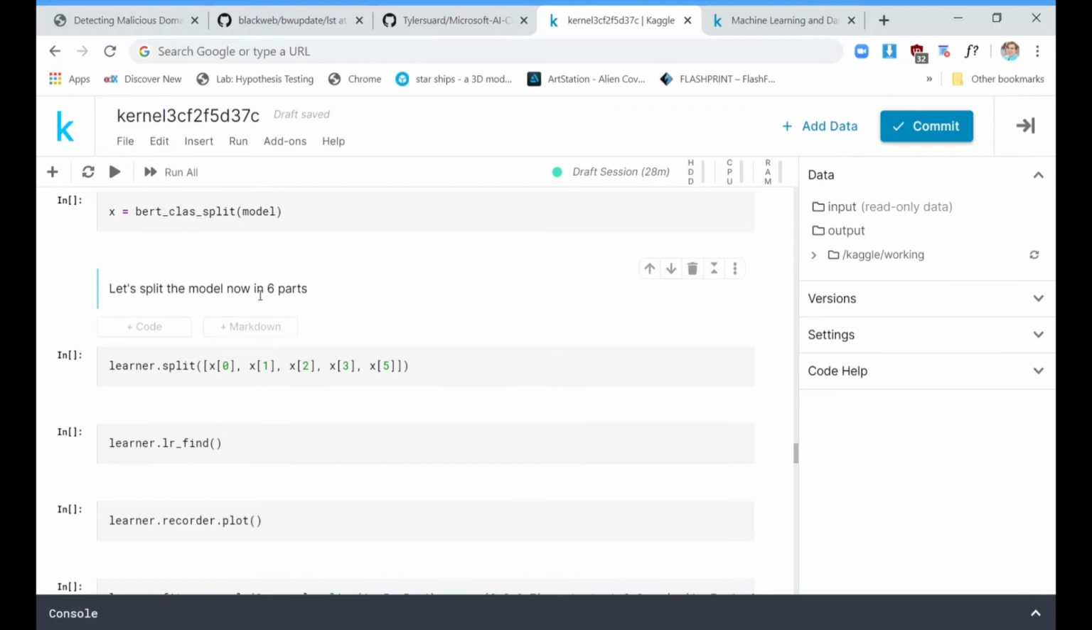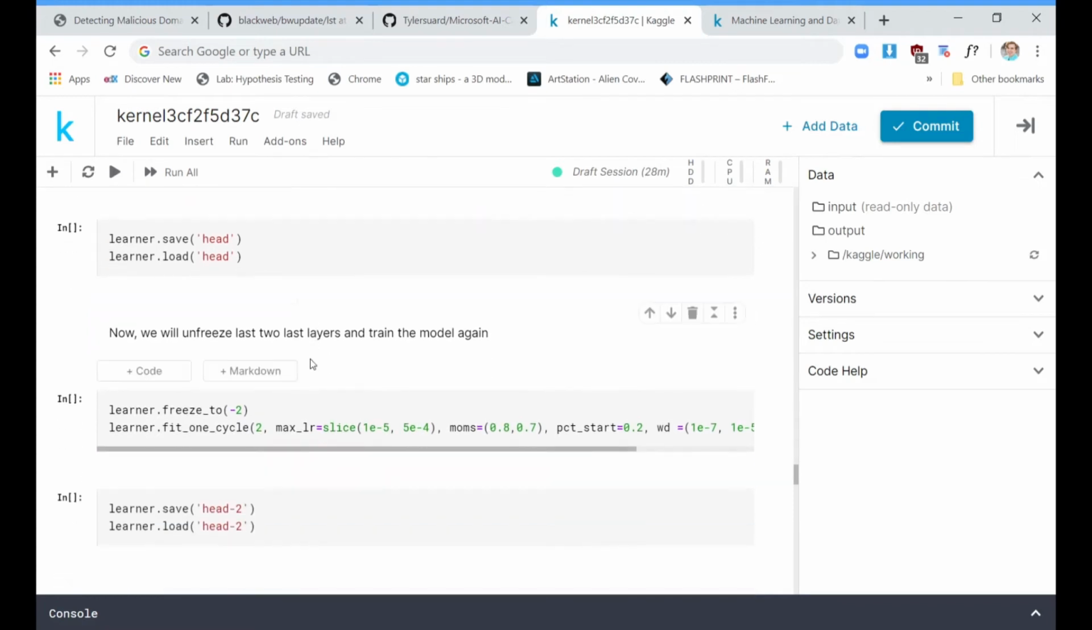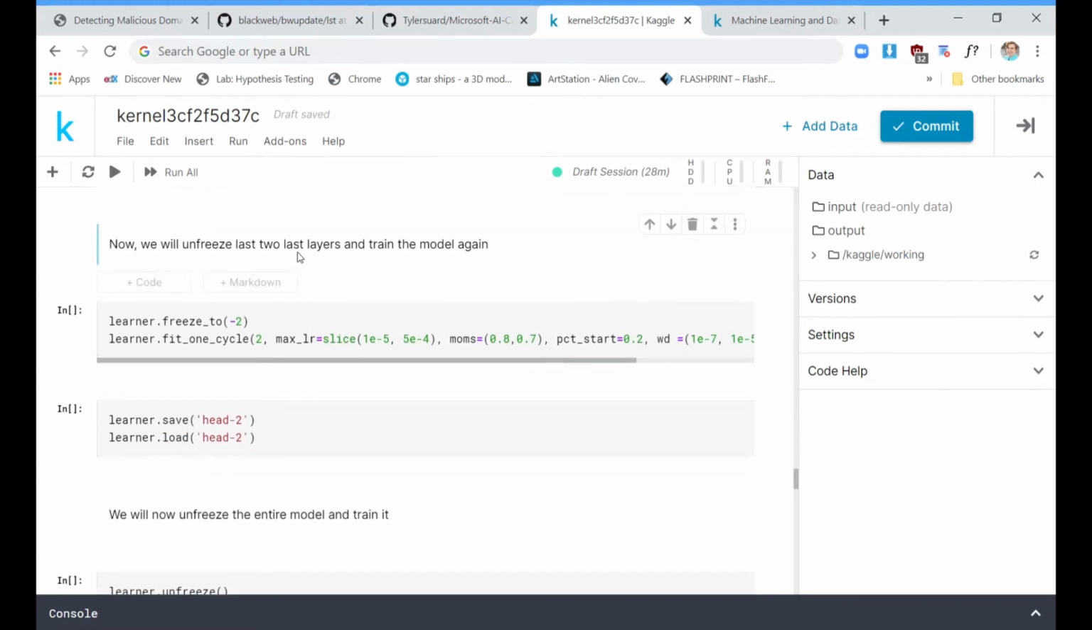Okay, so I suppose they split the model because it's too big. Learner, learner save, load head. Oh, okay, so this is really cool. So this is called transfer learning.